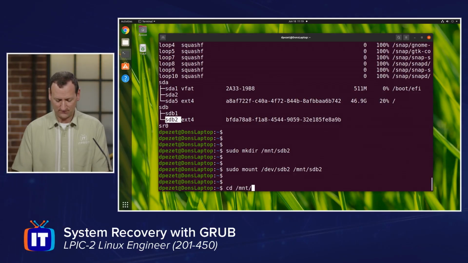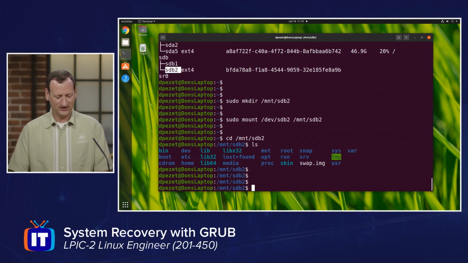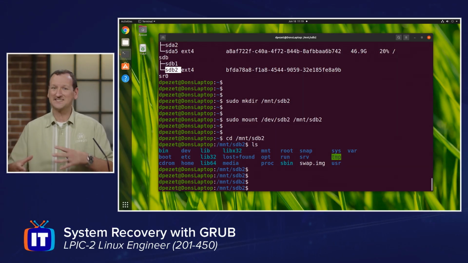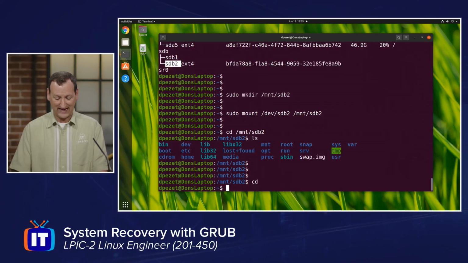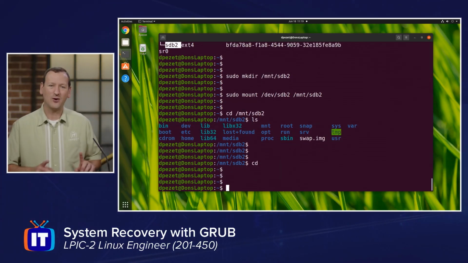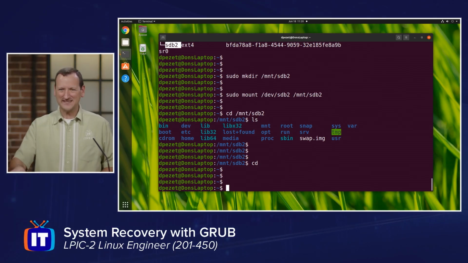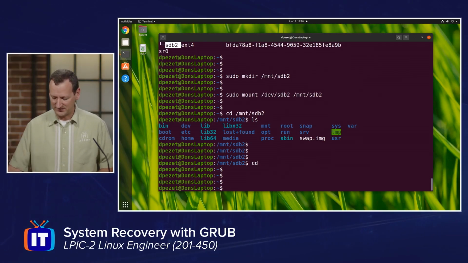If I change into it and take a look around, that's the Linux install, right? And I can see the boot folder is right there and etc. And so now I can kind of get at those resources. I'm going to get out of it because not only do I not want to mess up my good system, I don't want to mess up the bad system either. And so if I start going in there and fidgeting around, I can really mess things up.